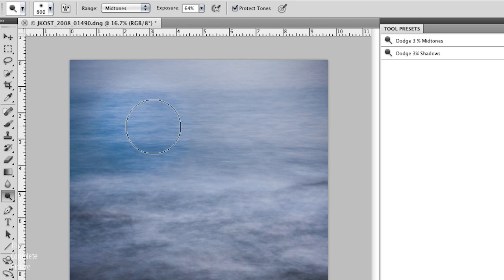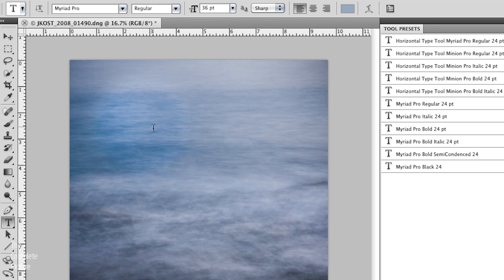Okay, two more tools we want to look at. I want to quickly look at the Type tool. I'll tap T, and you can see that I have a variety of different type tool presets set up, because often when I'm working with different clients, they use different typefaces. And most of the time when I'm doing things with Adobe, I'll either want Minion or Myriad. So I've set up a bunch of presets.